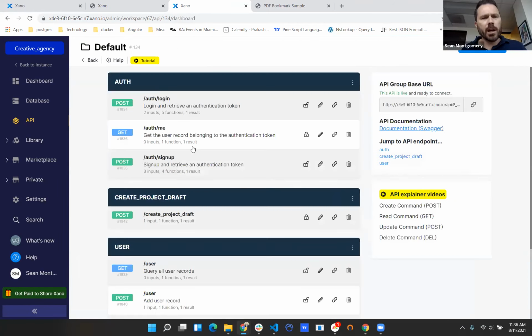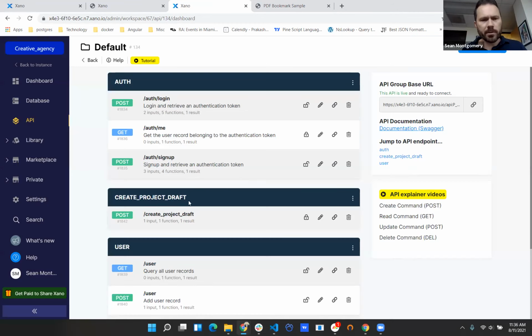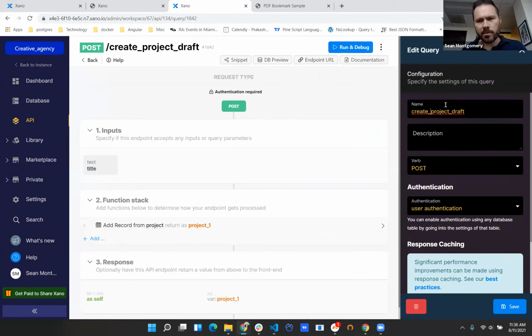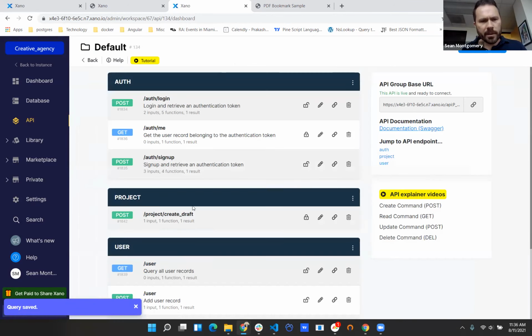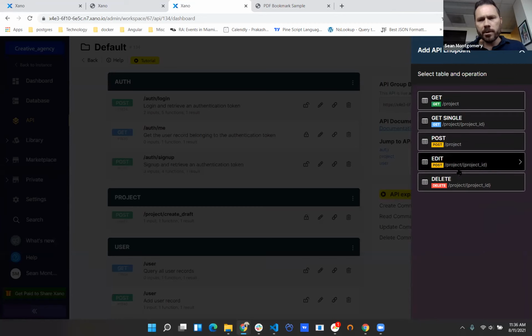Okay, so the next thing would probably be, now that we've created that, we need to see a list of draft. Actually, I'm going to rename this so we can get some organization. We'll call this project / create draft. Okay, so now everything under the project will be stuff that we're using. So the next thing is I want to see my projects.